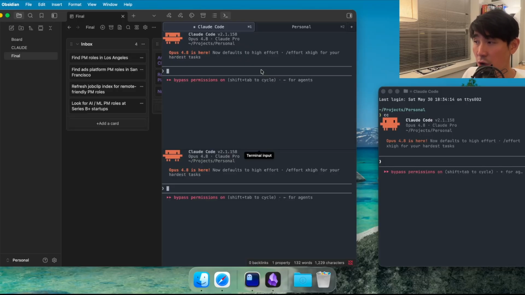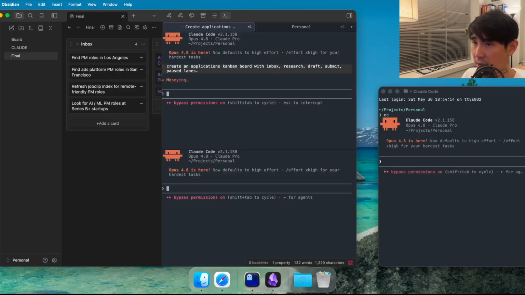And then Claude Code can take tasks and basically complete them, do research on them. So I'm going to ask Claude to create an applications Kanban board with inbox, research, draft, submit, pause lanes. And then you'll see Claude Code create a new board that we can now use.